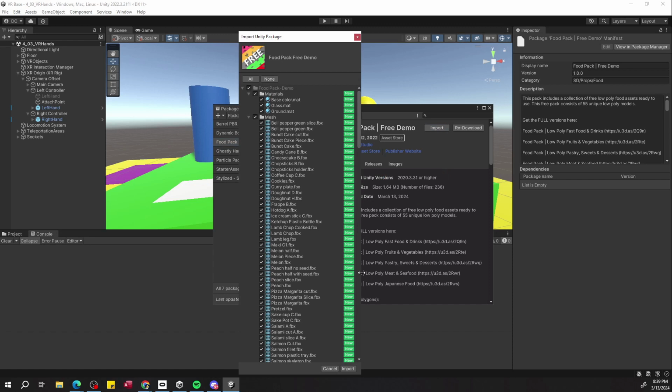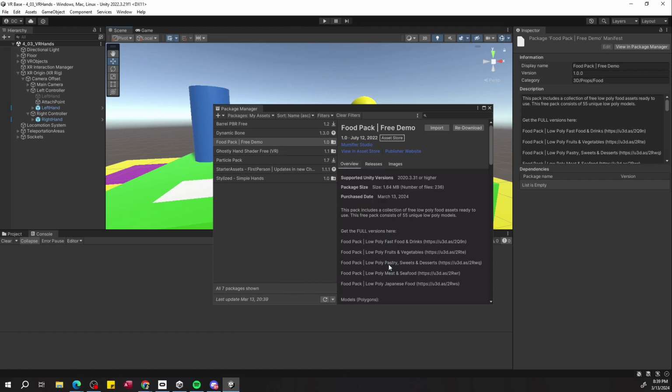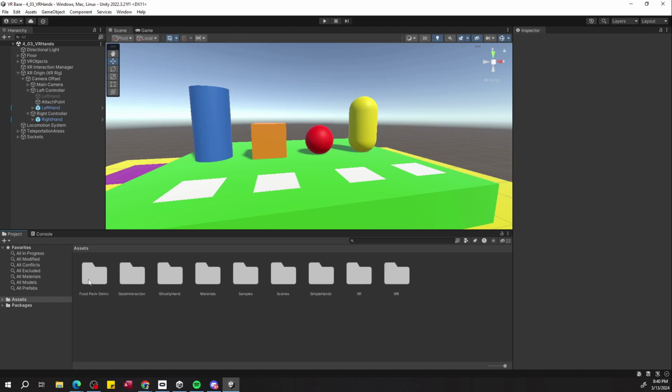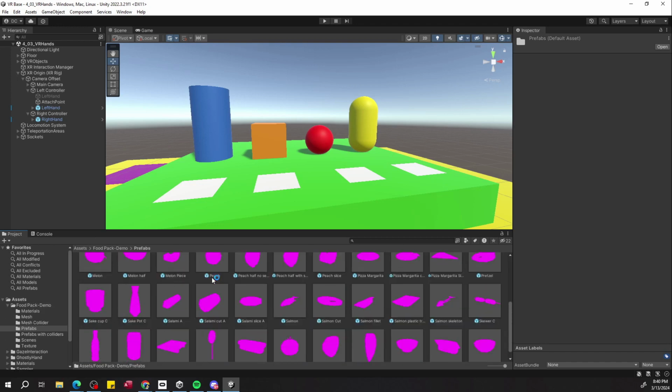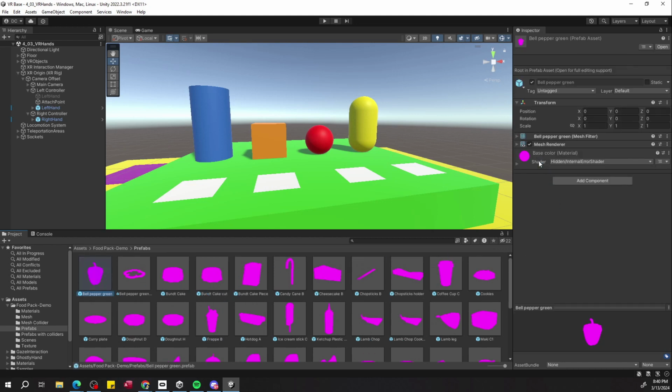These are some relatively low poly objects, as listed in their description. That will allow us to have fast performance still, as if you have high poly count 3D models, that might slow down your game. Once we've imported them, they actually show up in our assets folder under food pack demo. So once I open this, they're all in here. In the prefabs folder within this, I have all of these sample objects. It looks like they don't yet have the material applied to them.